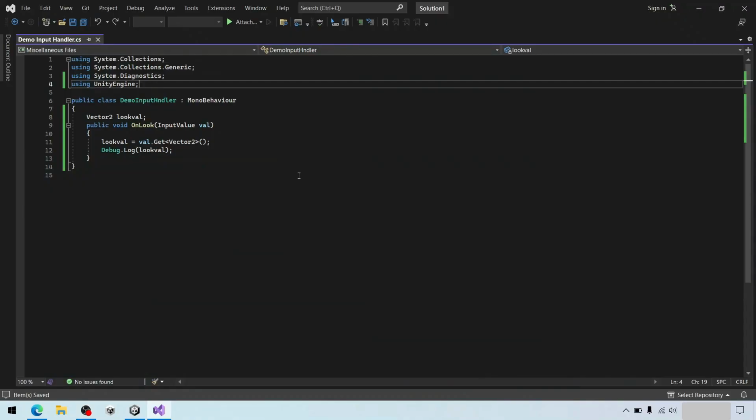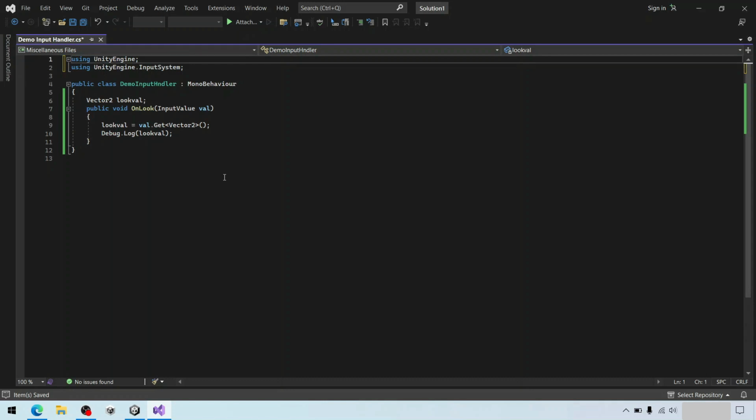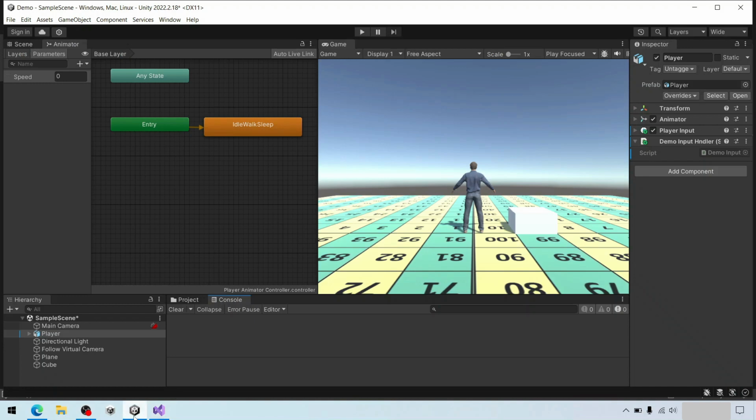There are some namespaces to be set up, using UnityEngine.InputSystem. We'll remove the System.Collections, we don't need it. Save and we'll try running.